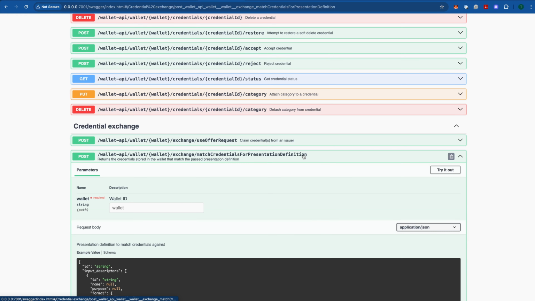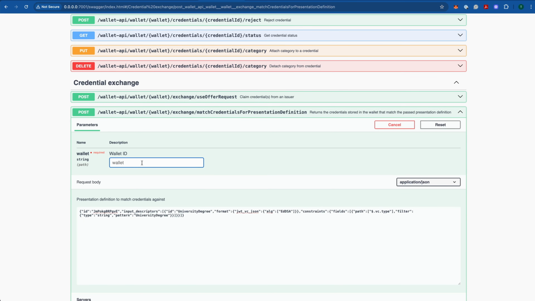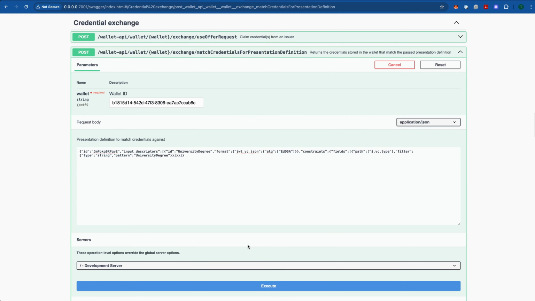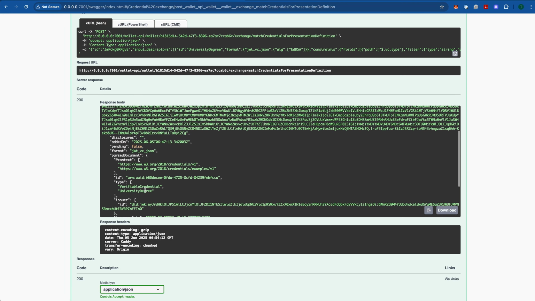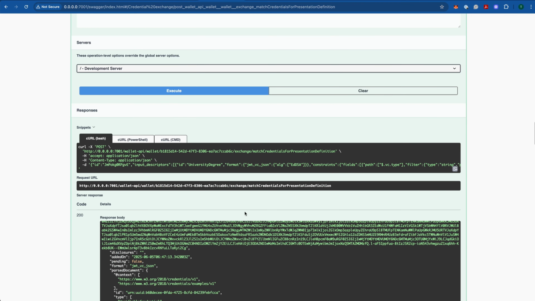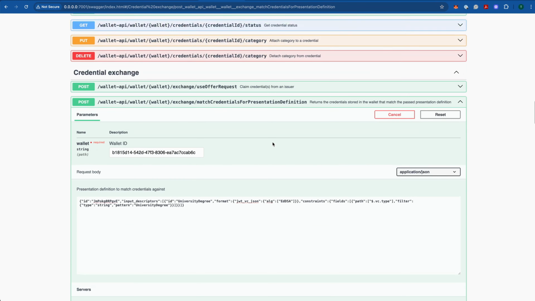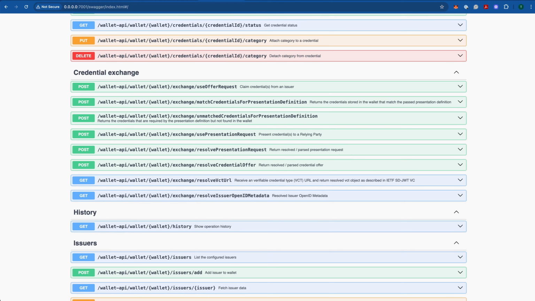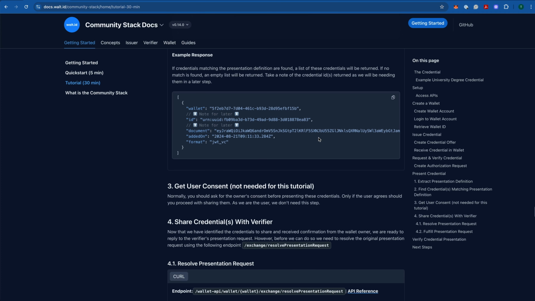So we will take this here and in the wallet use this match endpoint, and I will quickly provide my wallet ID here. And as we can see, it returned one credential that matches this presentation definition, the one we issued earlier, which is this university degree. And what we will now do is save the ID of the specific credential for the later steps. So we found our credential that we need to present.